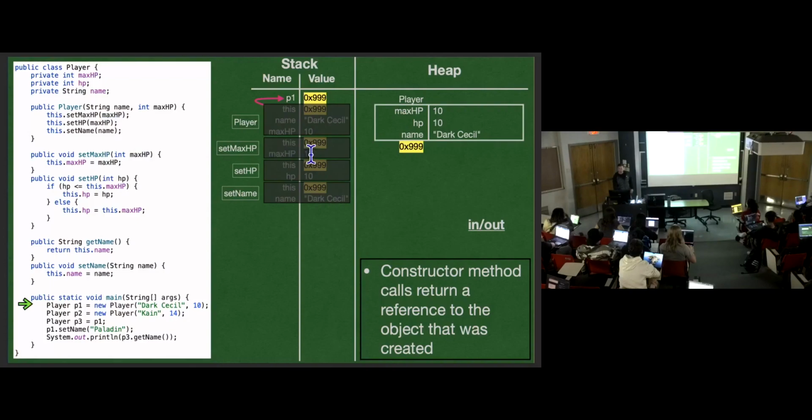And then inside the setMaxHP method, this dot maxHP, we're talking about this variable right here, equals maxHP without a this dot. MaxHP, that means we're looking inside the stack frame still. We always start in the stack frame. We start our search for a variable in the stack frame. MaxHP, we find it in the stack frame. We find 10. So this dot maxHP equals maxHP from the stack frame. So this gets the value 10 over here.